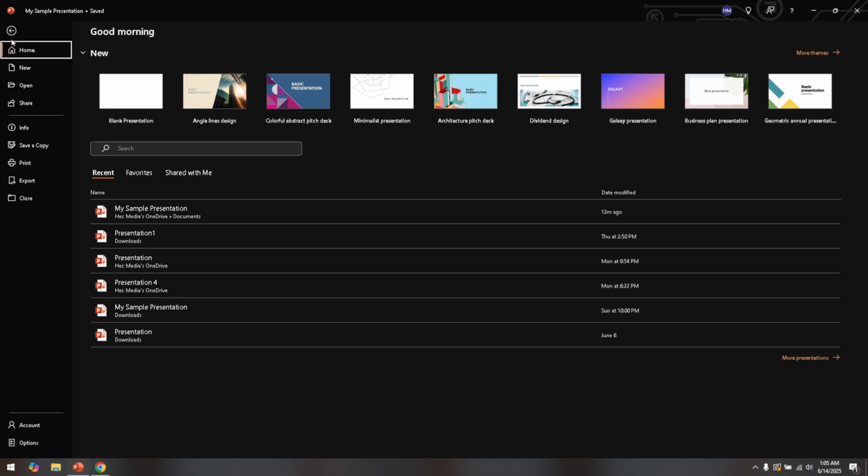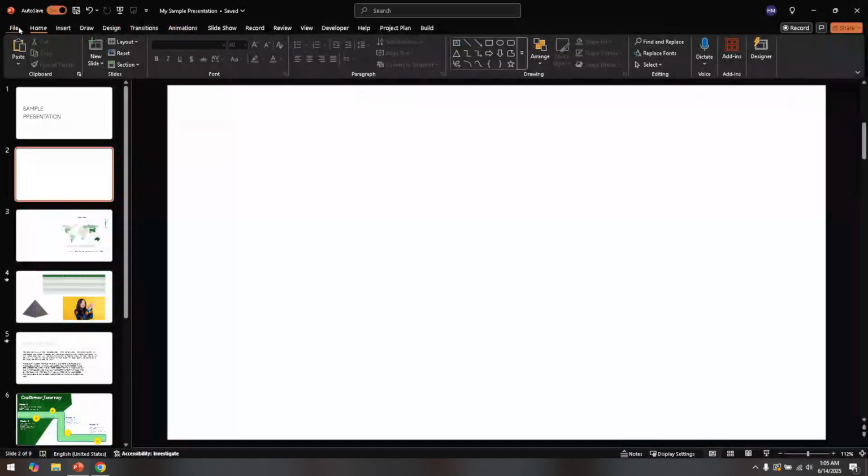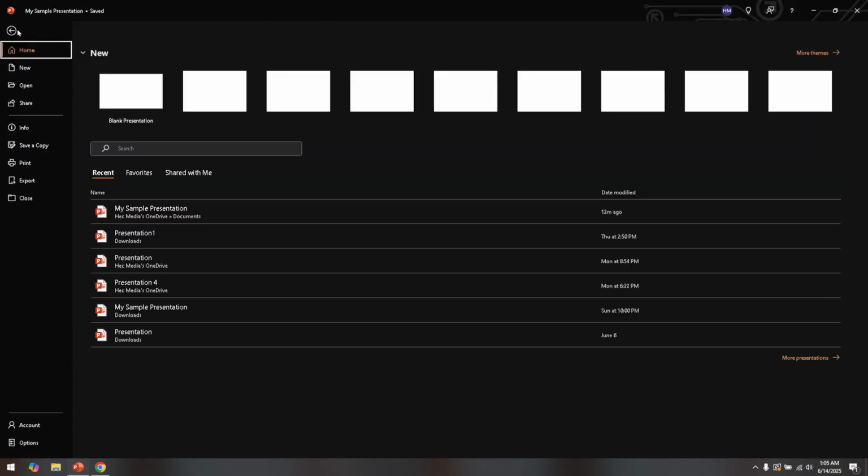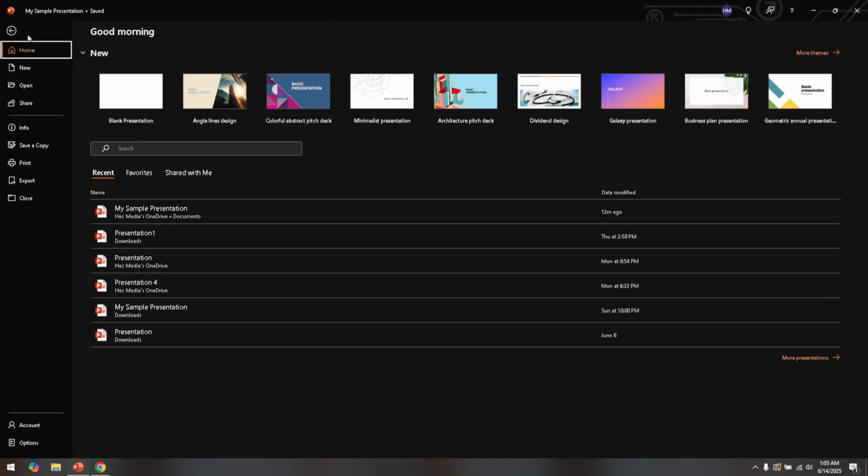Clicking on this tab opens a menu that brings you several options, ranging from opening new files to saving your work. But don't let all these choices distract you. Our focus here is simply navigating to where your file is located. Once in the File tab, look at the list of your presentations.